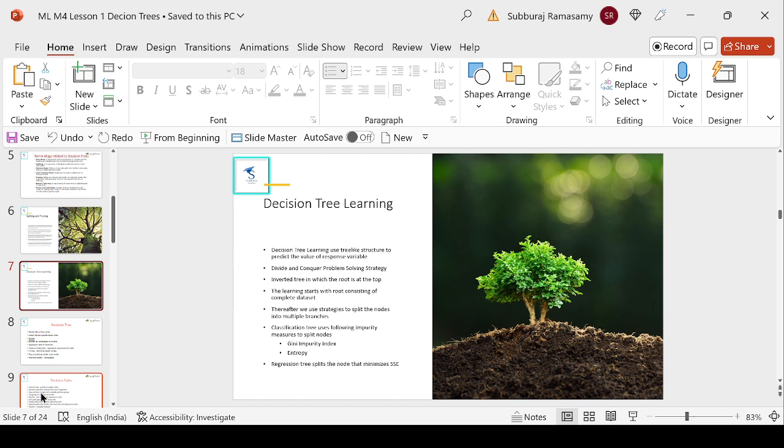What is decision tree learning? Decision tree learning uses a tree-like structure to predict the value of the response variable. The response variable can be categorical or continuous. The strategy adopted is divide and conquer. You invert a tree in which the root is at the top. The learning starts with the root consisting of the entire data set which you are considering. Thereafter, we use strategies to split the nodes into multiple branches.